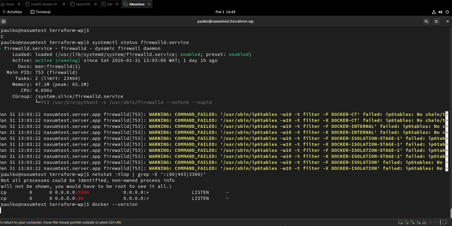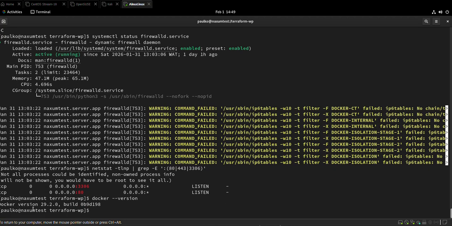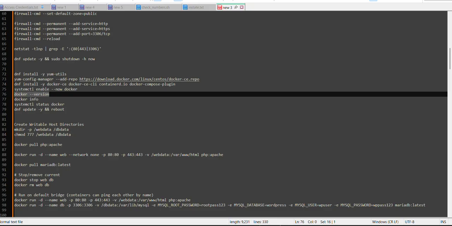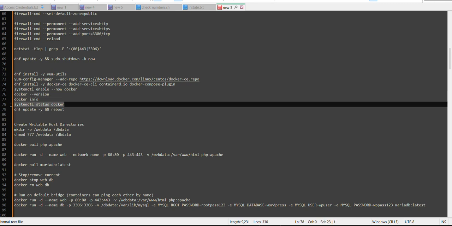So that's it. So here's the build. This is the version of the Docker 29.20. Then this is writing the bind for both directories. I'll show you the create, check the status of the Docker. Docker is working fine.